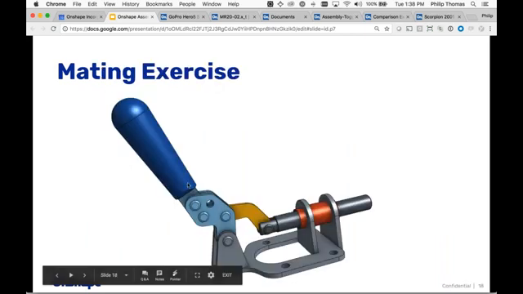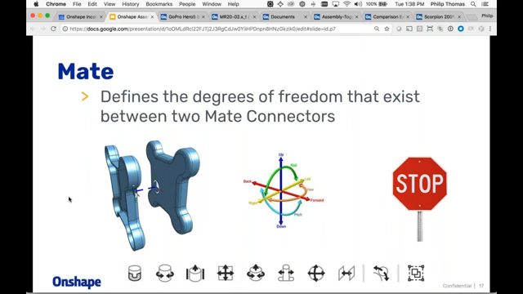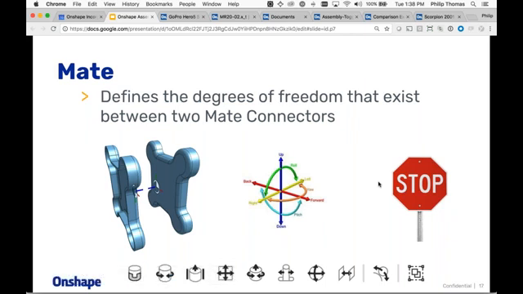What's nice is, sorry, every time I click to try and get that to disappear, it advances. What's nice is once I add a mate between two parts, I can change the number of degrees of freedom very easily. Why do I have this stop sign here? It's to remind you to stop the moment you try and put a second mate between two parts. As a general rule, you only need 1 mate between any two parts or any two sub-assemblies.